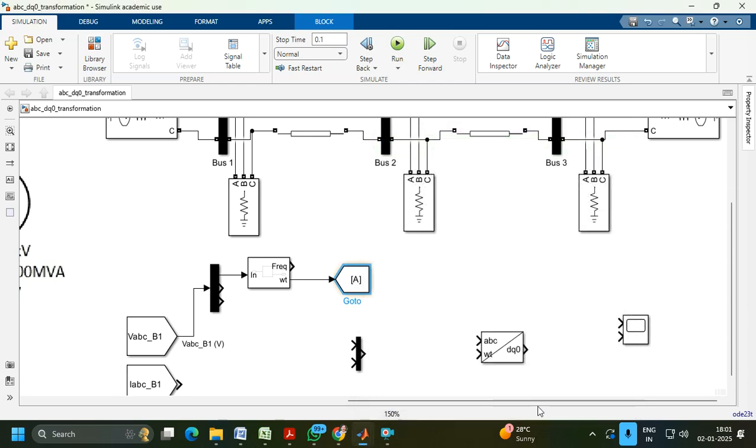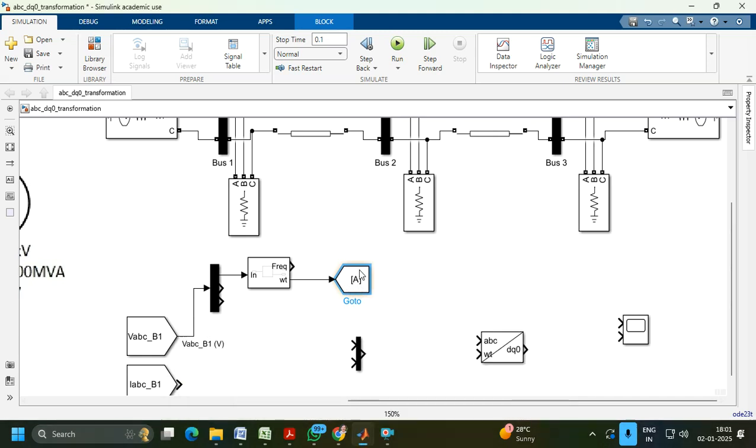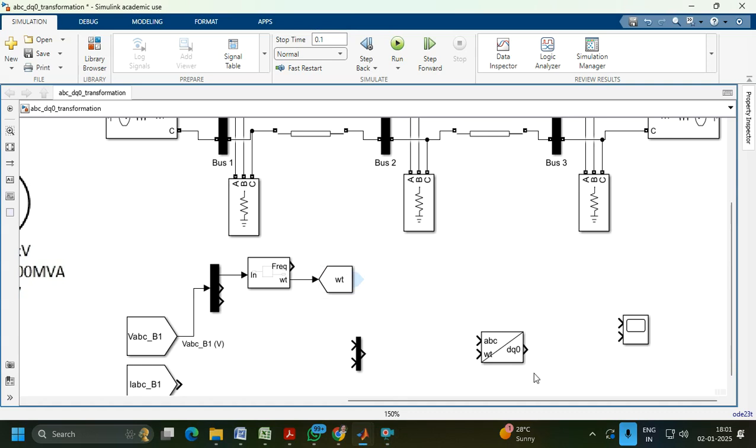Okay, now it is responding. The omega t is created here. Let the name come here. It is taking time, wait. Okay, the omega t has appeared here.